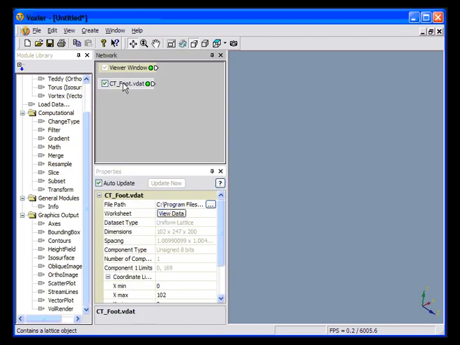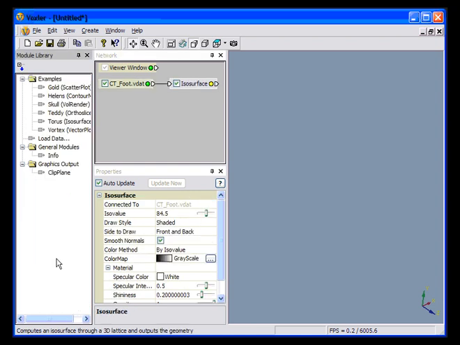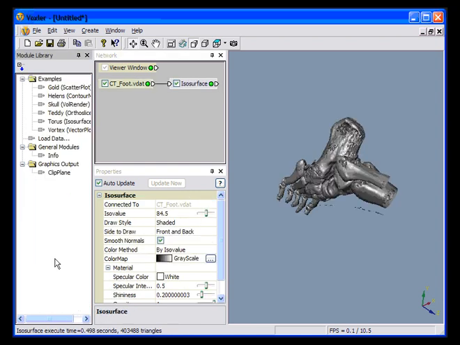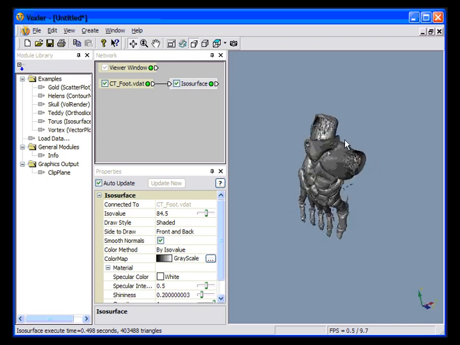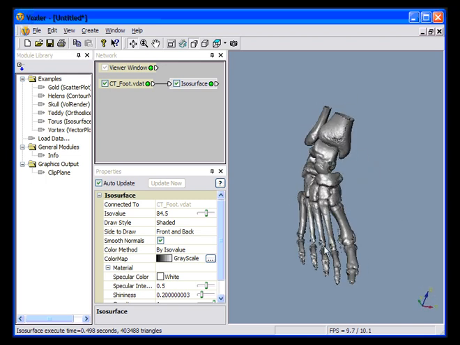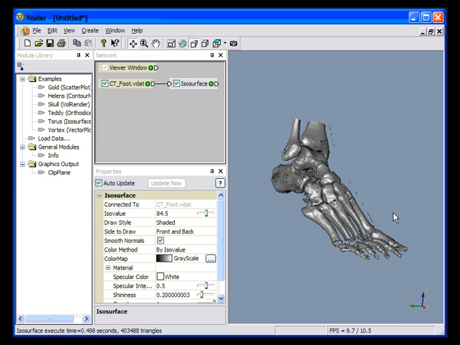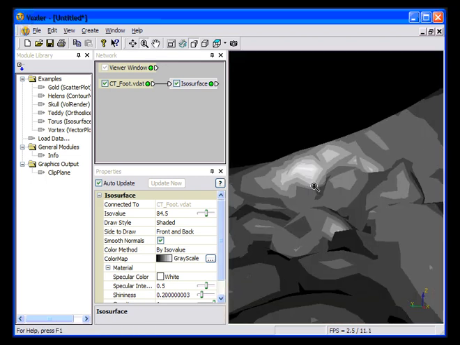Now the isosurface module can be added by selecting the ct_foot.vdat module and double-clicking on isosurface in the module library window. The isosurface should now appear in the viewer window. This can be rotated and zoomed in and out.